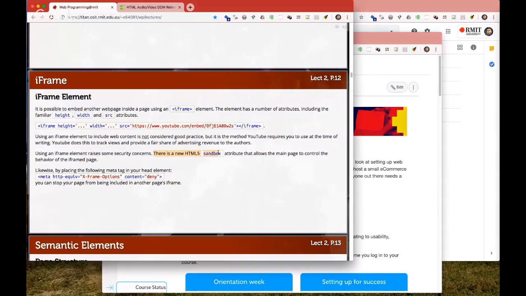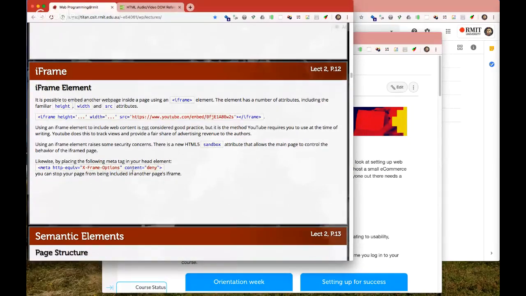So in HTML5, they realized this was a problem. So you can actually pop in a little bit of code into your header, into your head tag. Try and say that, not in your body tag, your head tag. And you can sort of deny anyone from being allowed to include your page as an iframe. So that's just a little bit of security if you're ever doing anything that's security conscious.